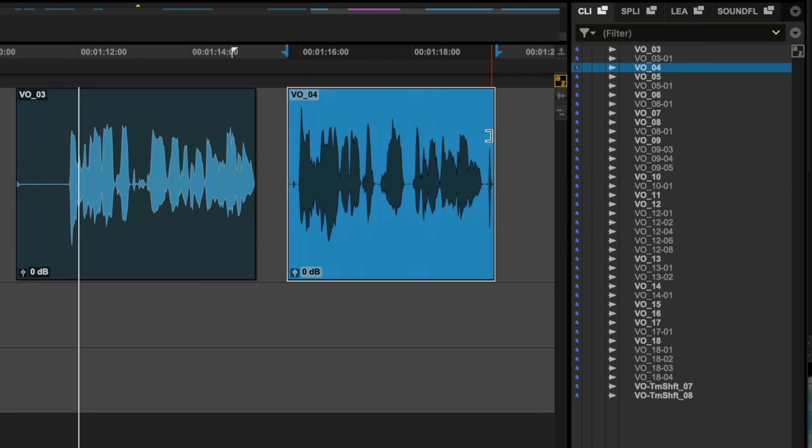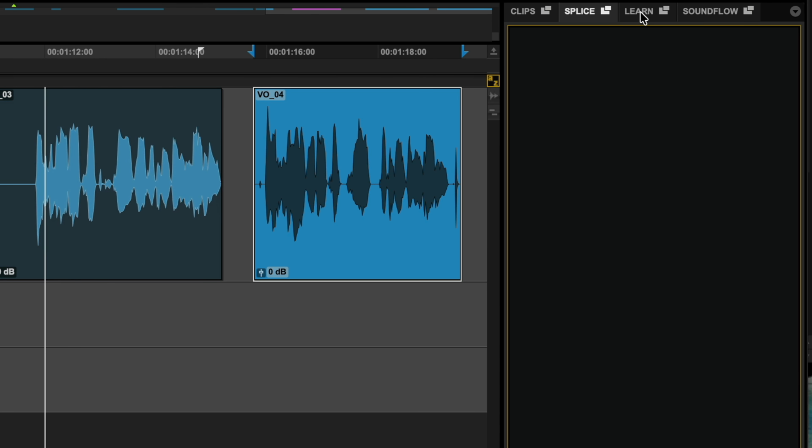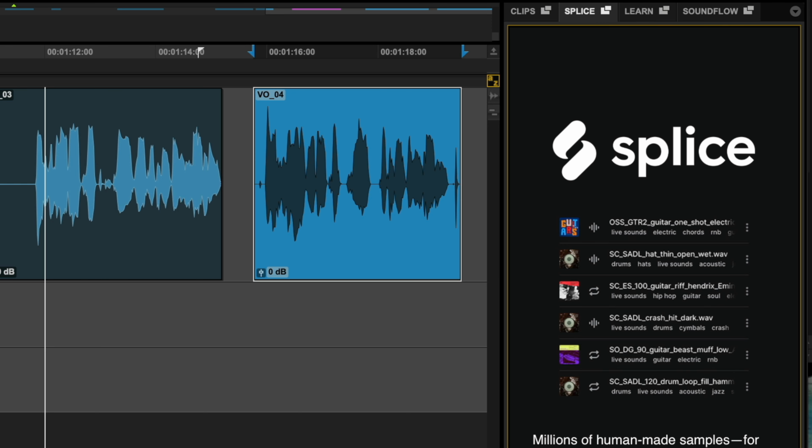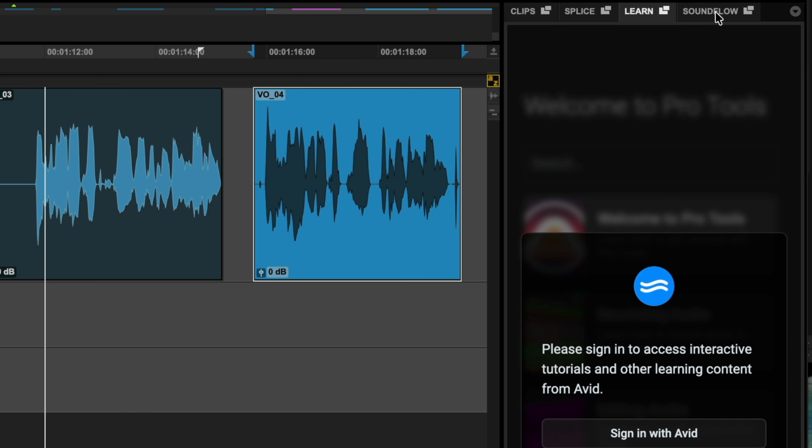There we go. And on the next tab, we've got Splice, which is like a subscription-based sample library, basically. More for the old musos. They might do sound effects. Don't know. Never really used it. Next tab is Learn, which you don't need because you've got me now. And then the last tab is Soundflow, which is a thing where you can create macros and shortcuts. It's very good, actually. Definitely worth getting involved in.